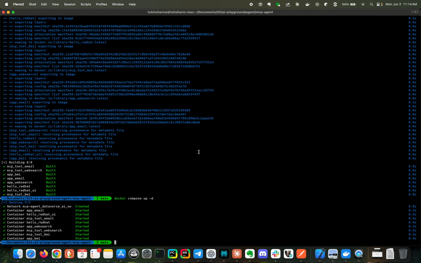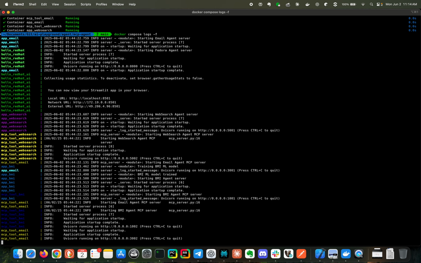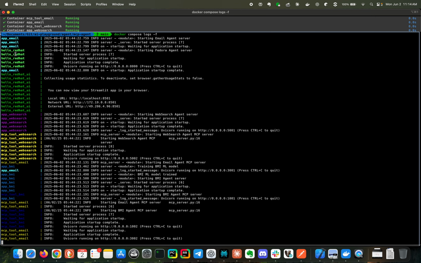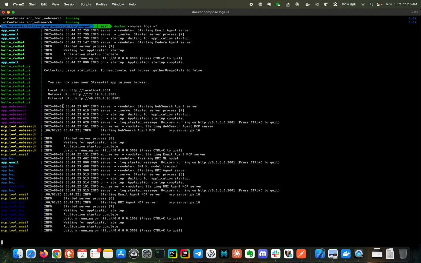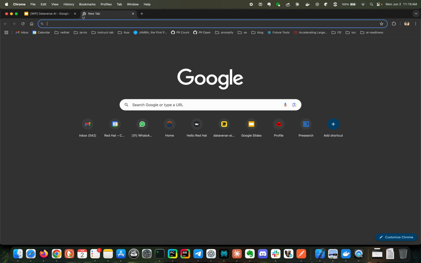Then we'll go to the log. We'll just do it once again to be sure. Yes, you can see that all of these are now up and running. We have the app, email, and then we have the MCP tool email as well. Somewhere here we have the Hello Red Hat, which is the agent where it is actually going on, and Hello Red Hat UI is the UI. So we'll go to the UI and we'll see what is going on. Right, so the UI is running on localhost 8501. So we'll go there.